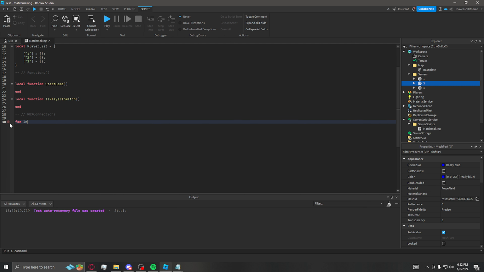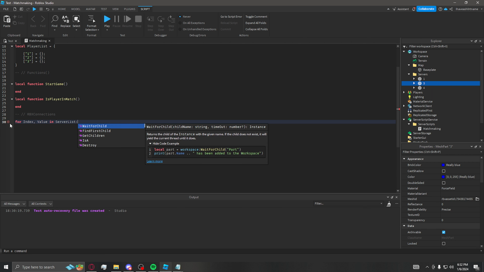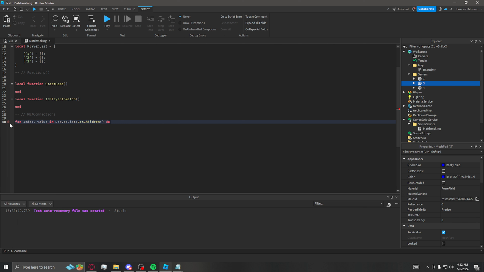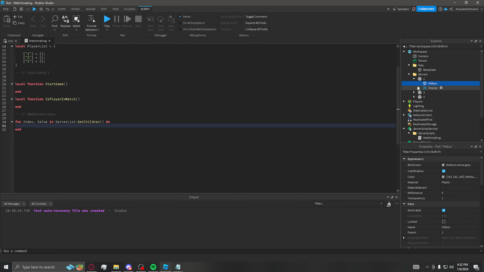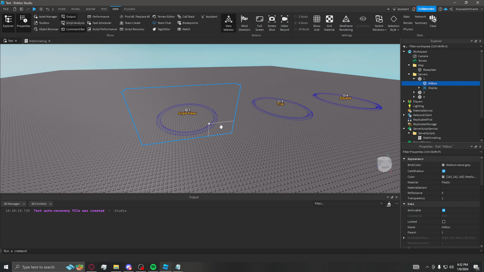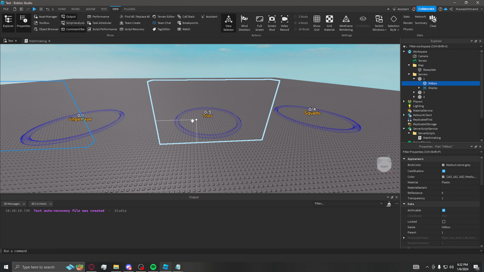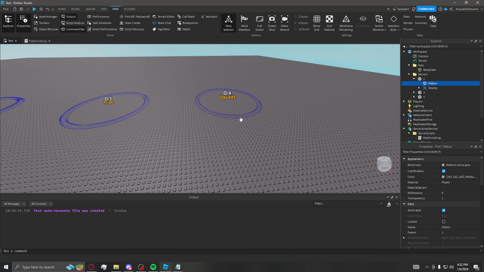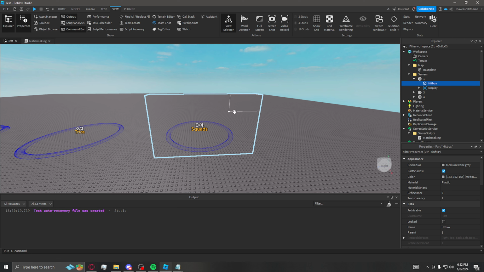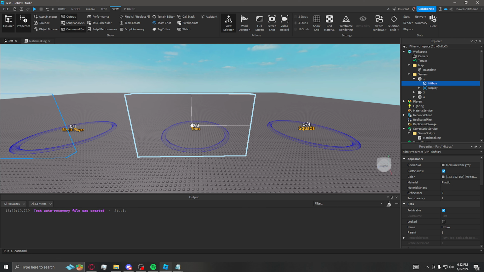So for my case, I'm going to do for index, value in server list, I'm going to get the children of it. This is going to get everything inside of here, and each one of these has a touched and everything inside here, which will be the hitbox. The hitbox is basically this right here, this big wall. I'll try to limit how much I cuss, but this wall right here is basically the hitbox.